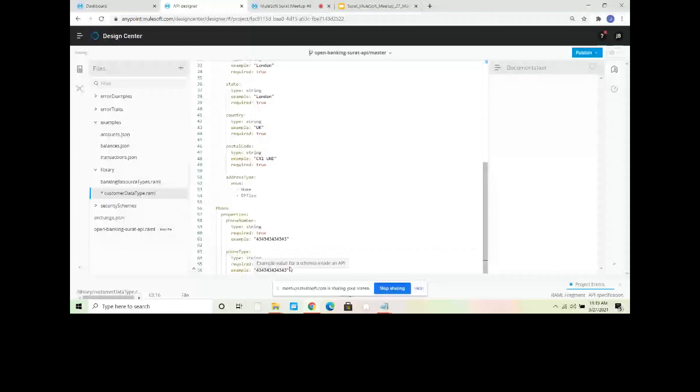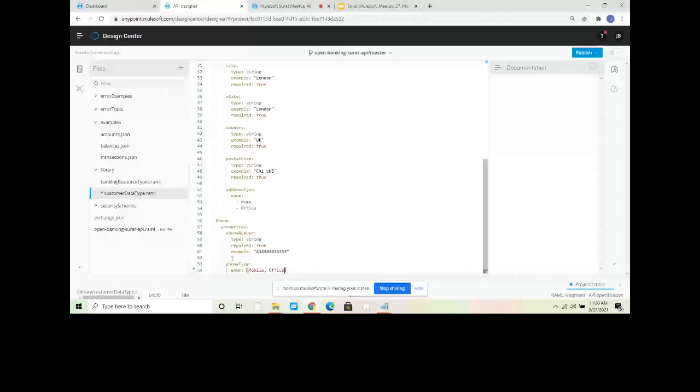Okay. Mobile. Office. So there are two ways of defining enum: home or office. This is how you can define the enum. So now I've defined my library. Now I can go to the main RAML.